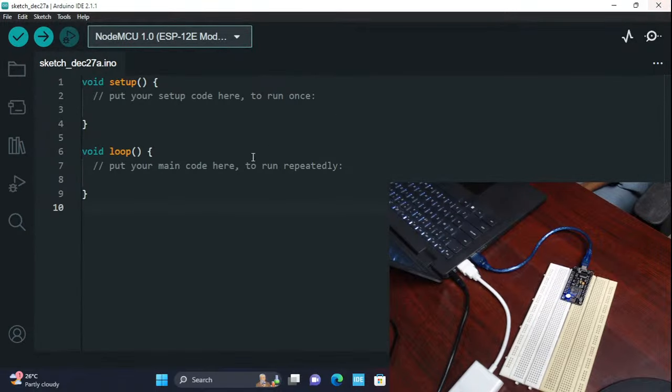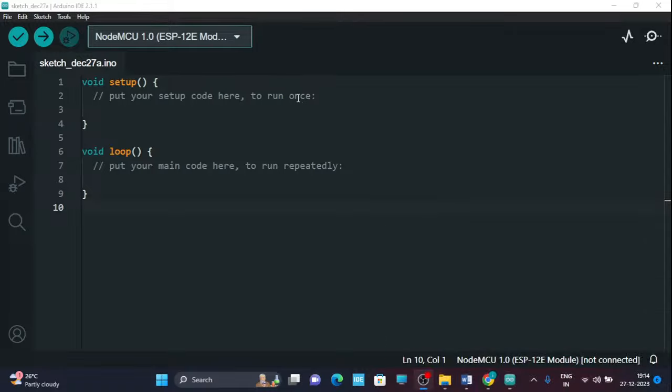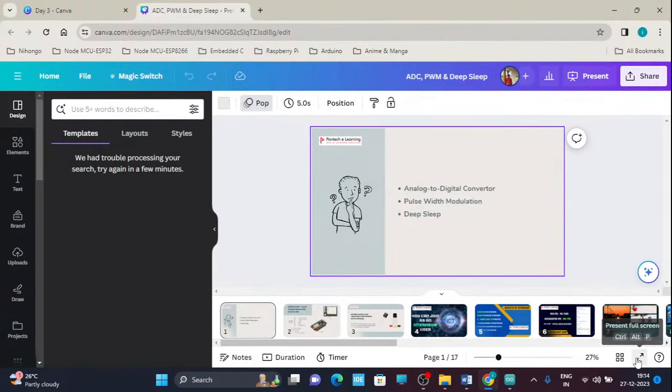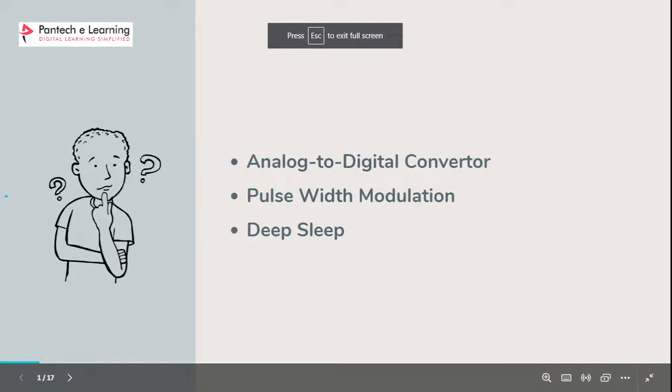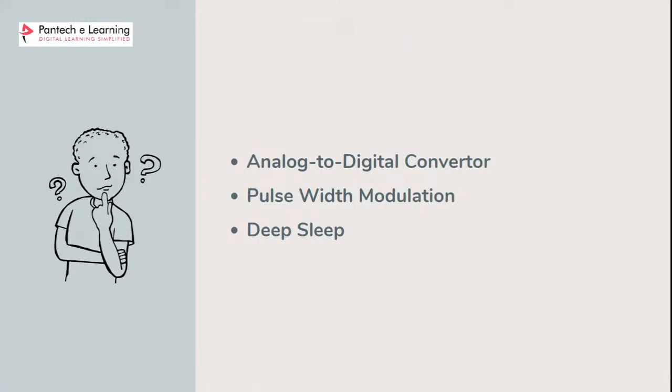Let me close this. So now, what is today's topic? Today we are going to see three things. First one is ADC, which means analog to digital converter. Second one is pulse width modulation, and third one is deep sleep in ESP8266. So let me give a short introduction about these topics.